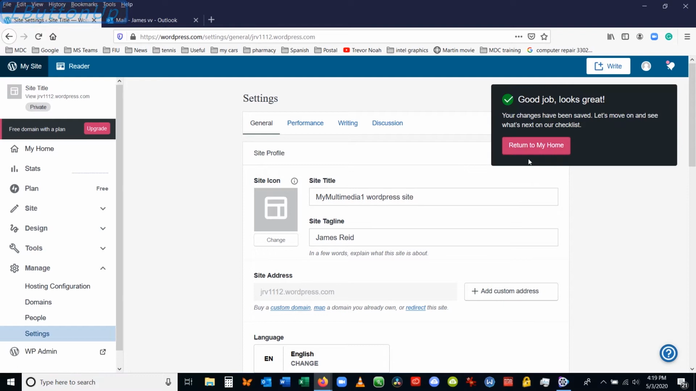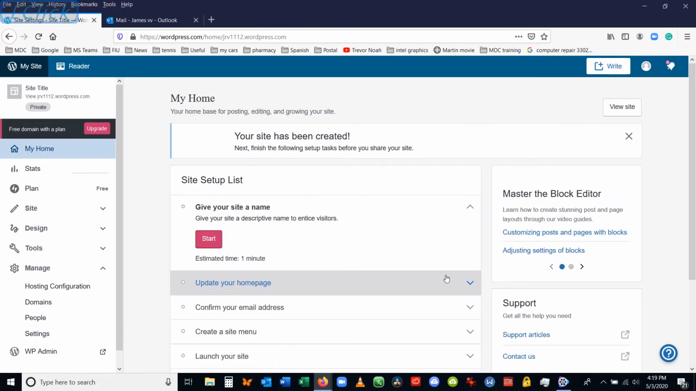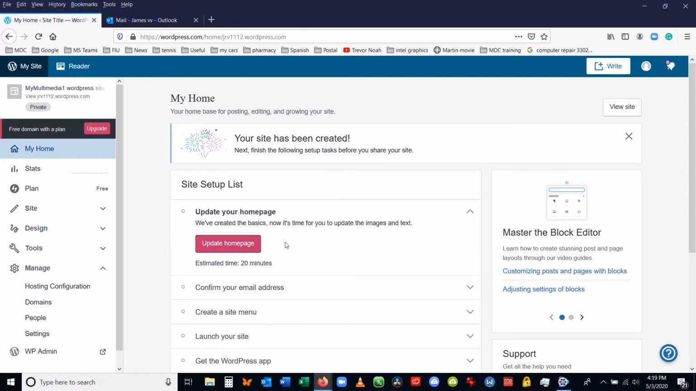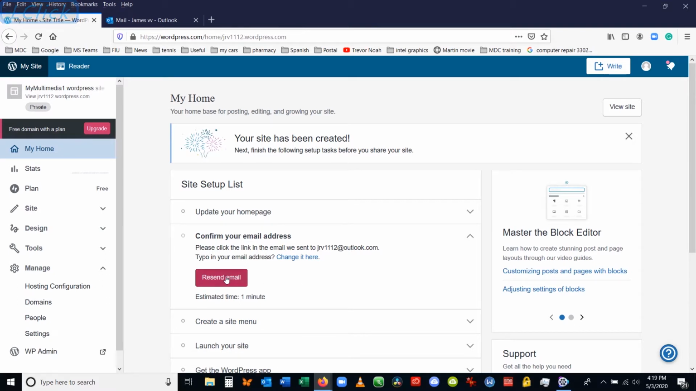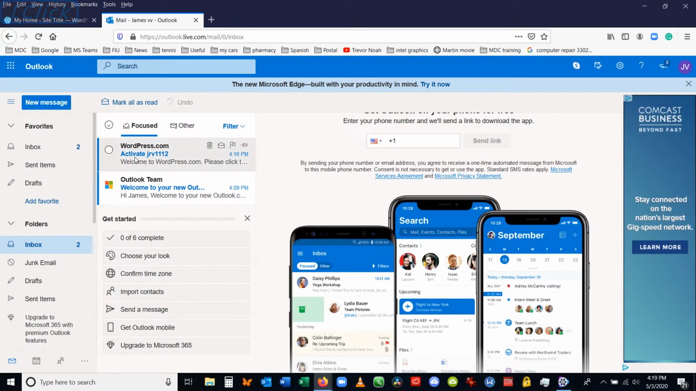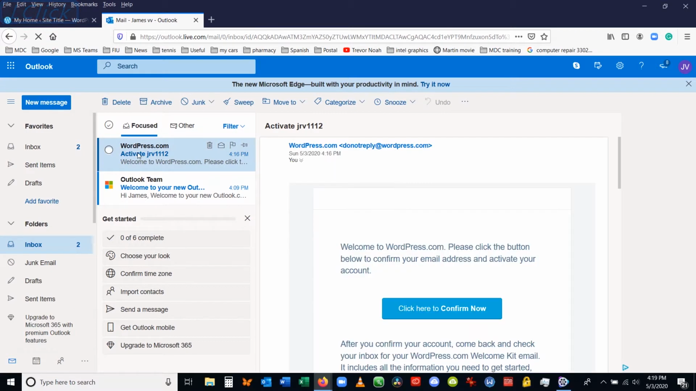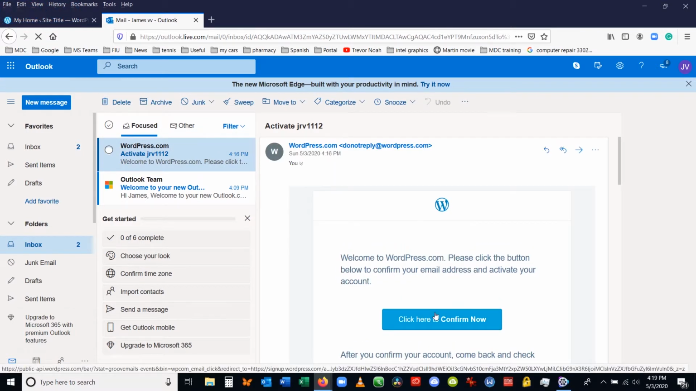Okay, so now once you've done that, let's go back to the home. Okay, now it kind of helps walk you through this, but what I suggest you do now is confirm your email address. And we're going to have them send the email. So we need to go to my email that I used to create the site, which was the Outlook website. And here's WordPress activate. Okay. And yes, this confirms that I actually created a WordPress site.